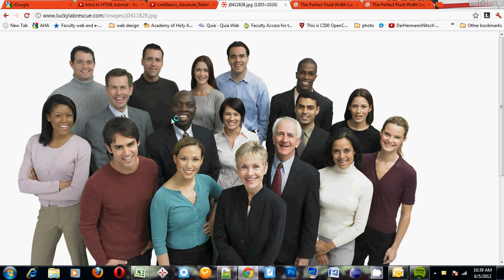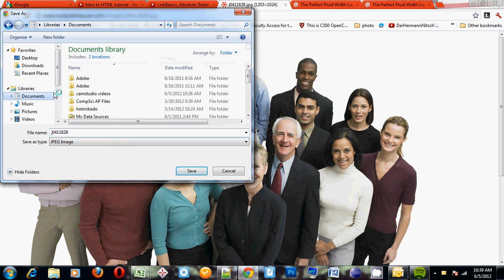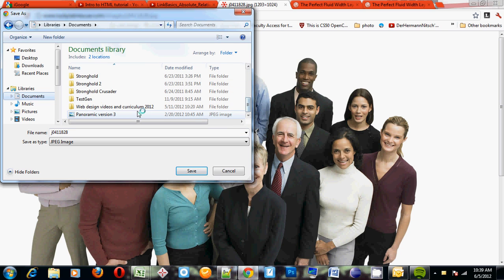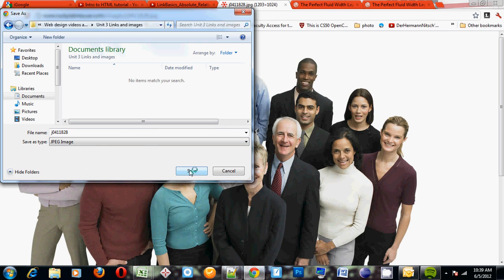In order to do that, you need to store the image in the same folder as your HTML on your server. So I'm going to right-click, Save Image As, and then I'm going to look for that location where I have my HTML. And it is in links and images. My HTML is in this folder, and I'll just save it. I'm going to actually give it a different name. I'm going to call it people and save it.